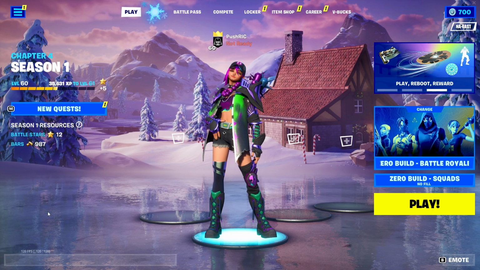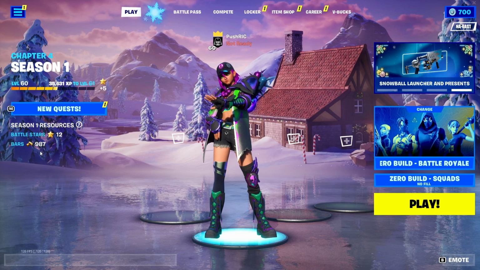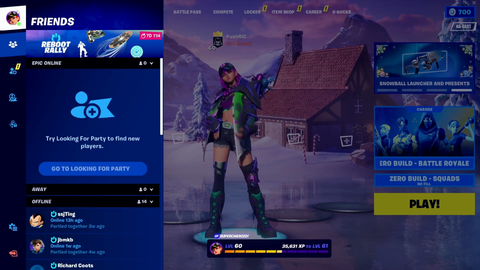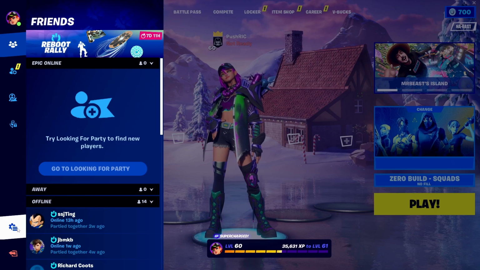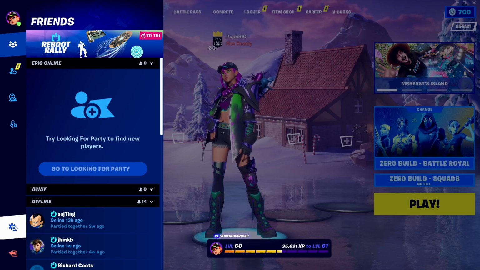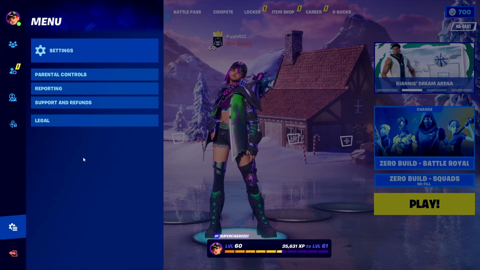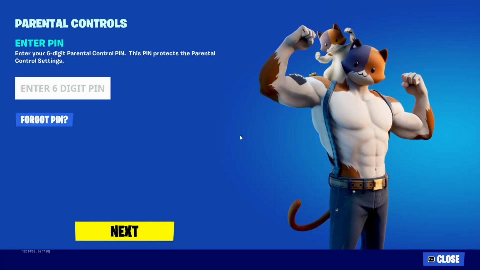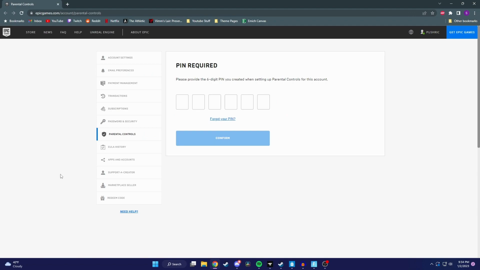So on Fortnite, to change your pin, what you got to do is click on the three bars in the top corner. Then you want to click on the gear icon right above the quit button. And then you want to click on parental controls. Then to change the pin, you got to click on forgot pin. Then no matter what platform you're on, you're going to get taken to a page that looks like this.